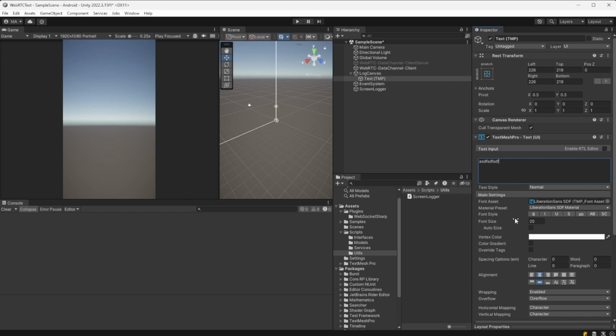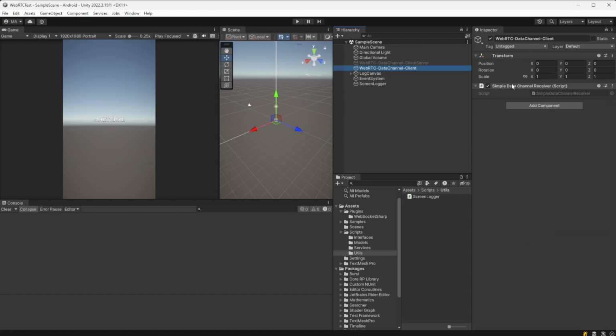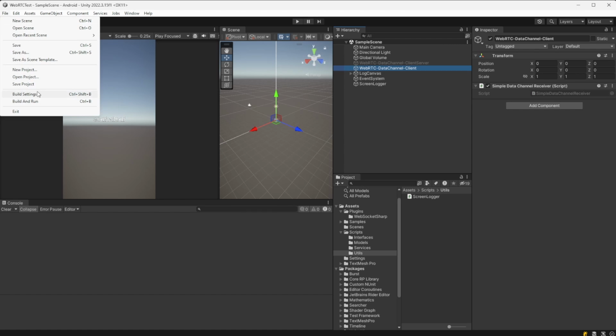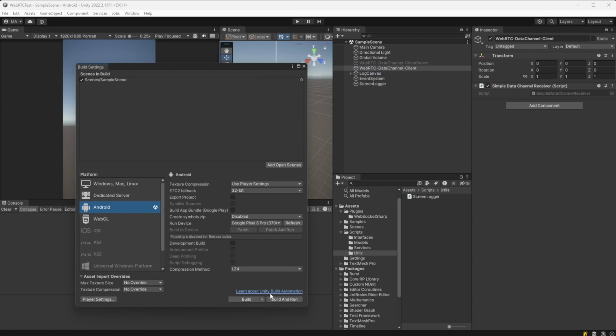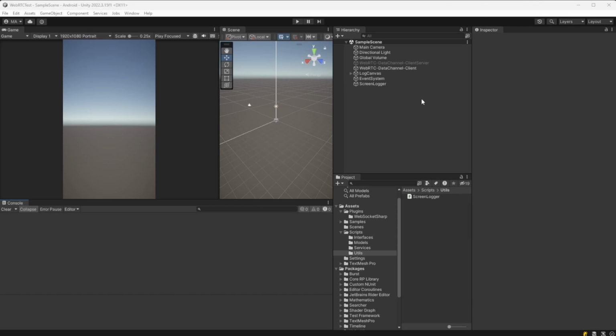It's way too small, so we have to really increase the size. Let's see what would be a good fit. Yeah, I would say around 80 should do the trick. Save the scene, and yeah, the receiver is active, the client server is not active, and let's go to File, Build Settings, Build and Run. Build it directly to the smartphone.